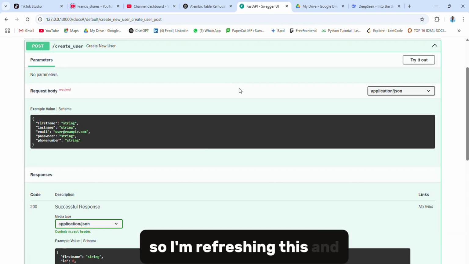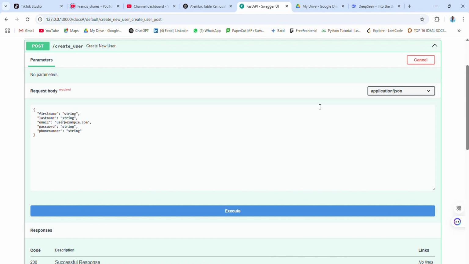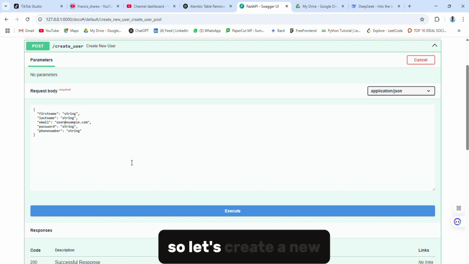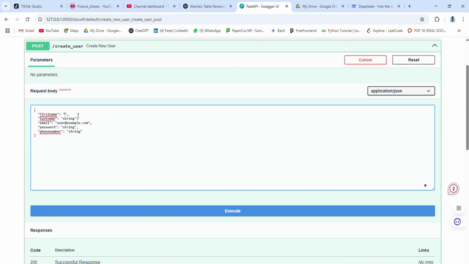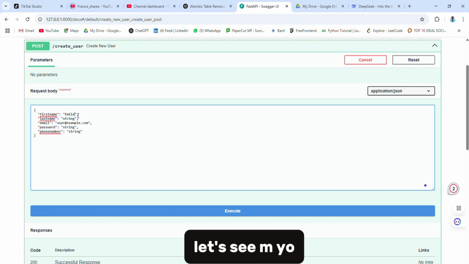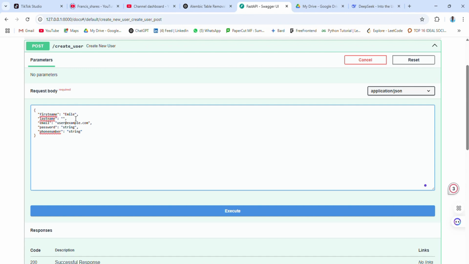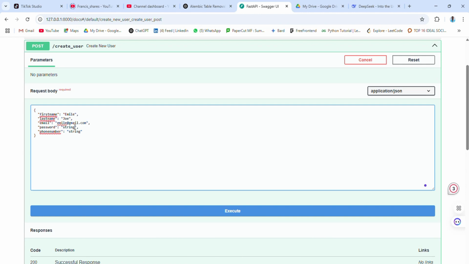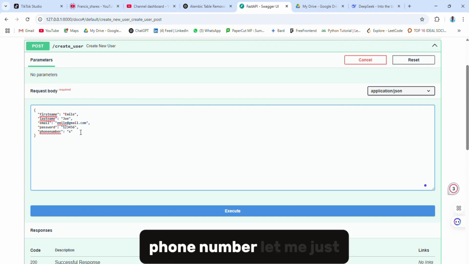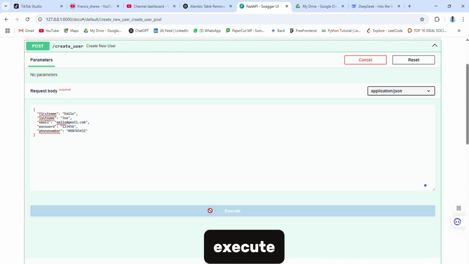So I'm refreshing this, and now I'll try it out. You can see phone number is added. So let's create a new user. Let's say Emil, Emil at gmail.com. The password 123456. Phone number, let me just put anything there. So this is a phone number. I'm going to execute.